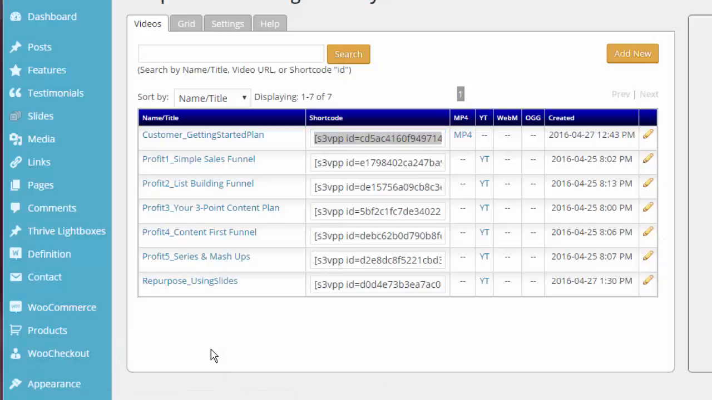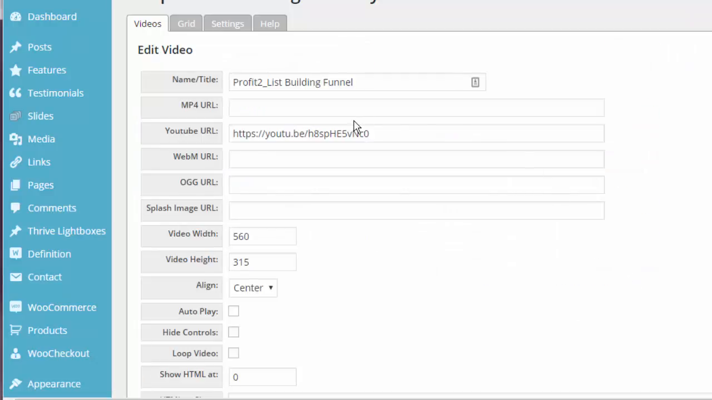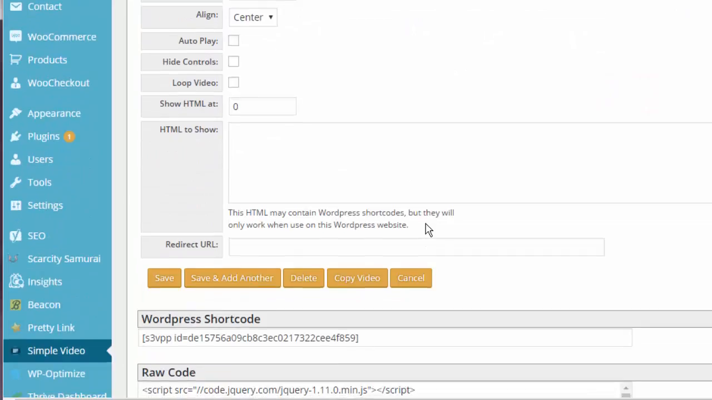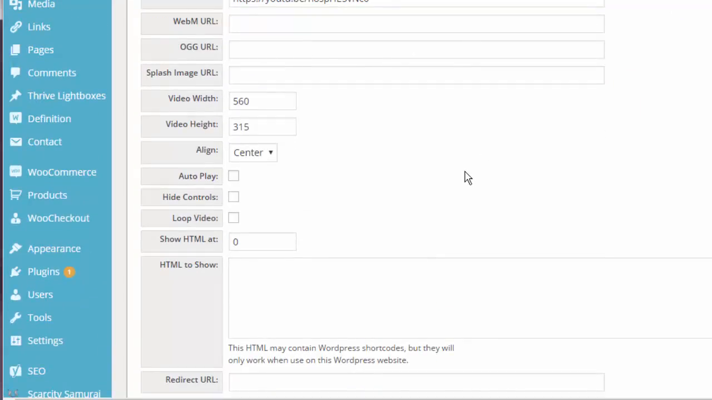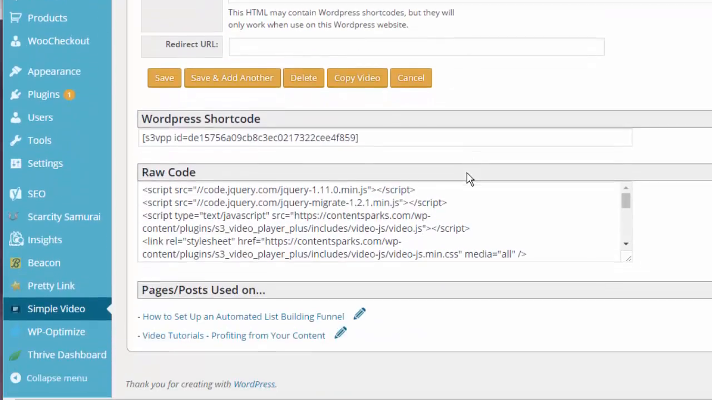For managing the videos, I told you before, you need to name them so that you can easily find them. And then for any of the videos, you can also see where they're already showing. So if I click on something like this list building funnel, it opens it up. You can see all the details again. You could edit it, and any edits you do here will show up on whatever pages you have that video.